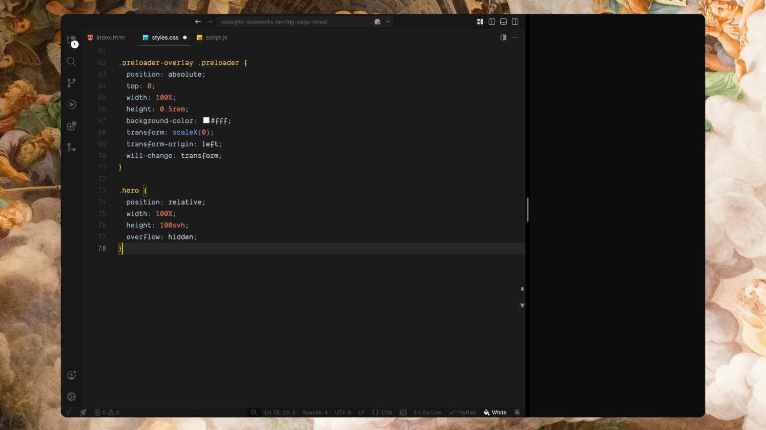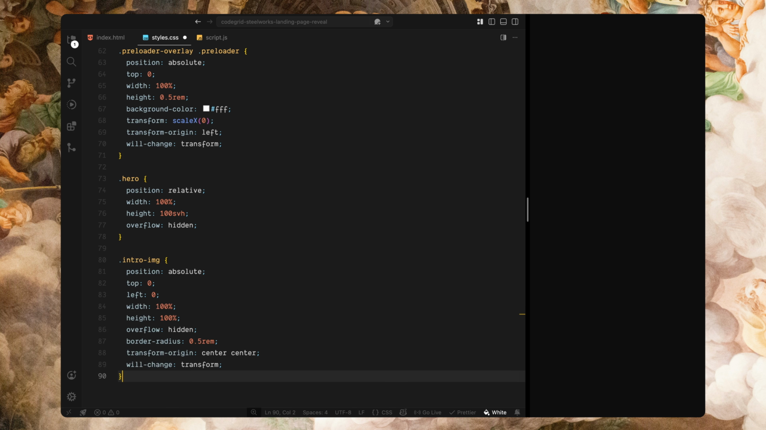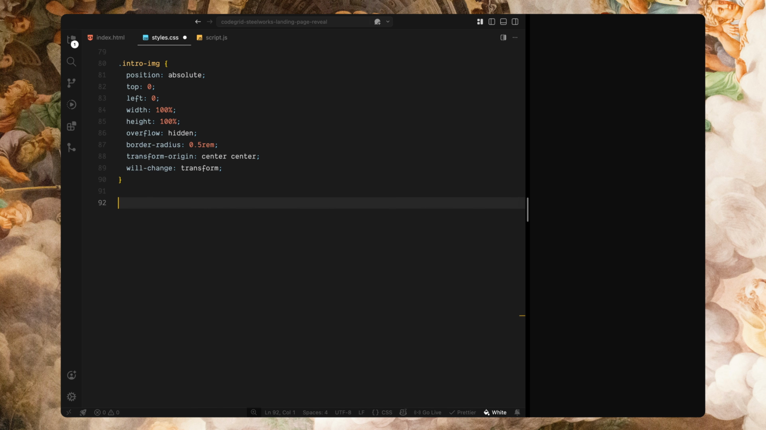Moving on to the hero section. Relative positioning, full viewport width and height with overflow hidden so nothing spills out during the image animations. Then the intro image class. Every image wrapper sits absolutely positioned, filling the entire hero section. I'll give them a small border radius, set the transform origin to center, and add will change transform. All 5 of these will be heavily animated during the intro sequence.